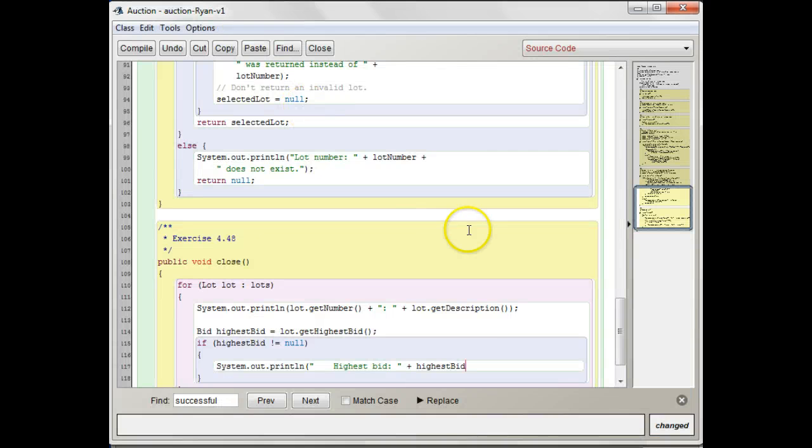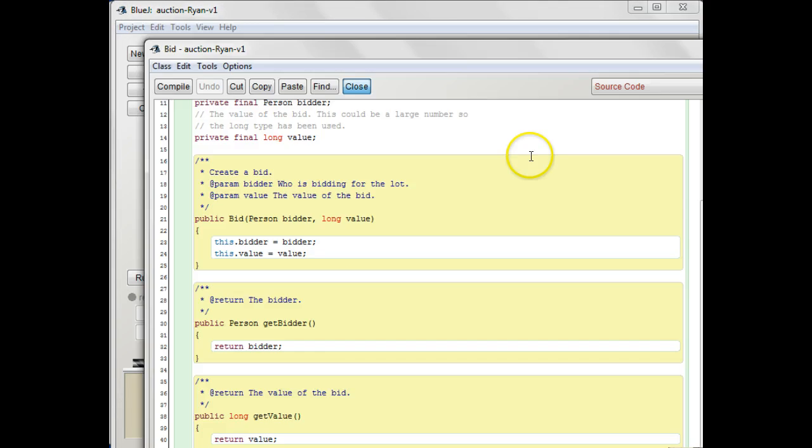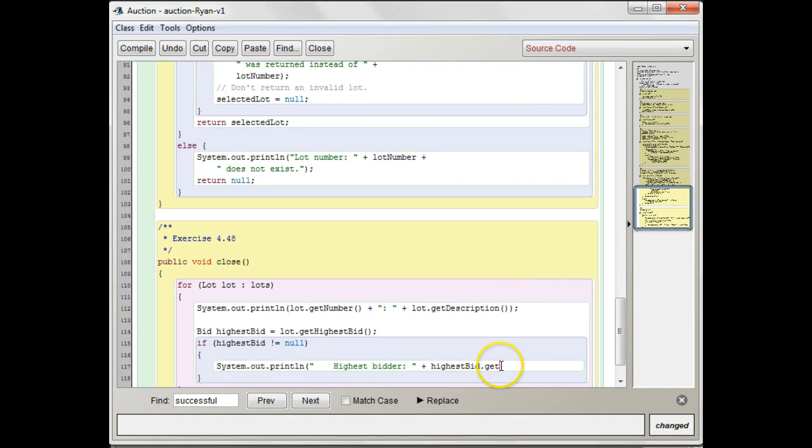So let's do it like that then. Let's say highest bidder, and then we can say highest bid dot get... What can we get again? I have a very short memory here. Okay, get bidder. So this is what we want to copy, right? We need to include those parentheses, remember, in the method call. So let's paste that. Get bidder.